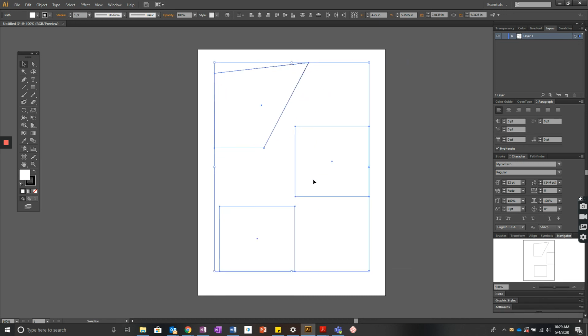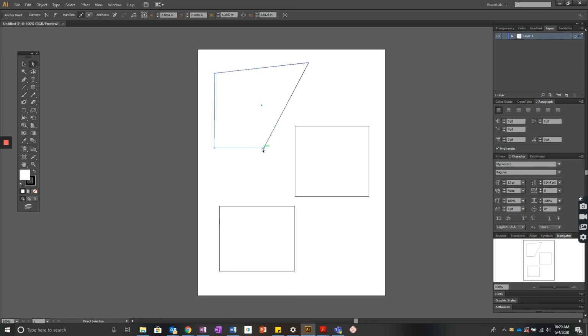So again, selection tool selects an area, a point that is connected to wherever I click is going to be selected, where the direct selection will click on everything, but if you decide to move a point or decide to move part of a path, it takes a specific area.